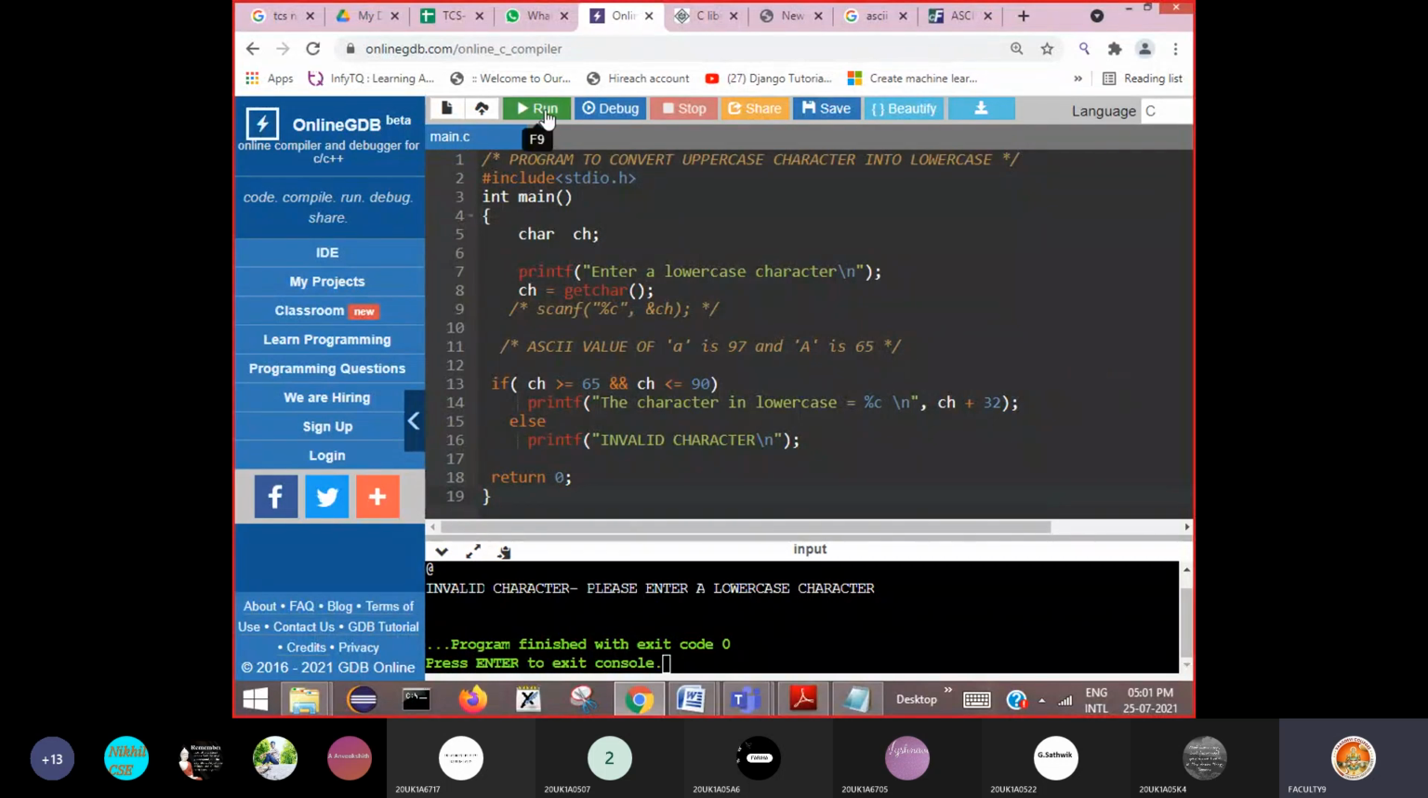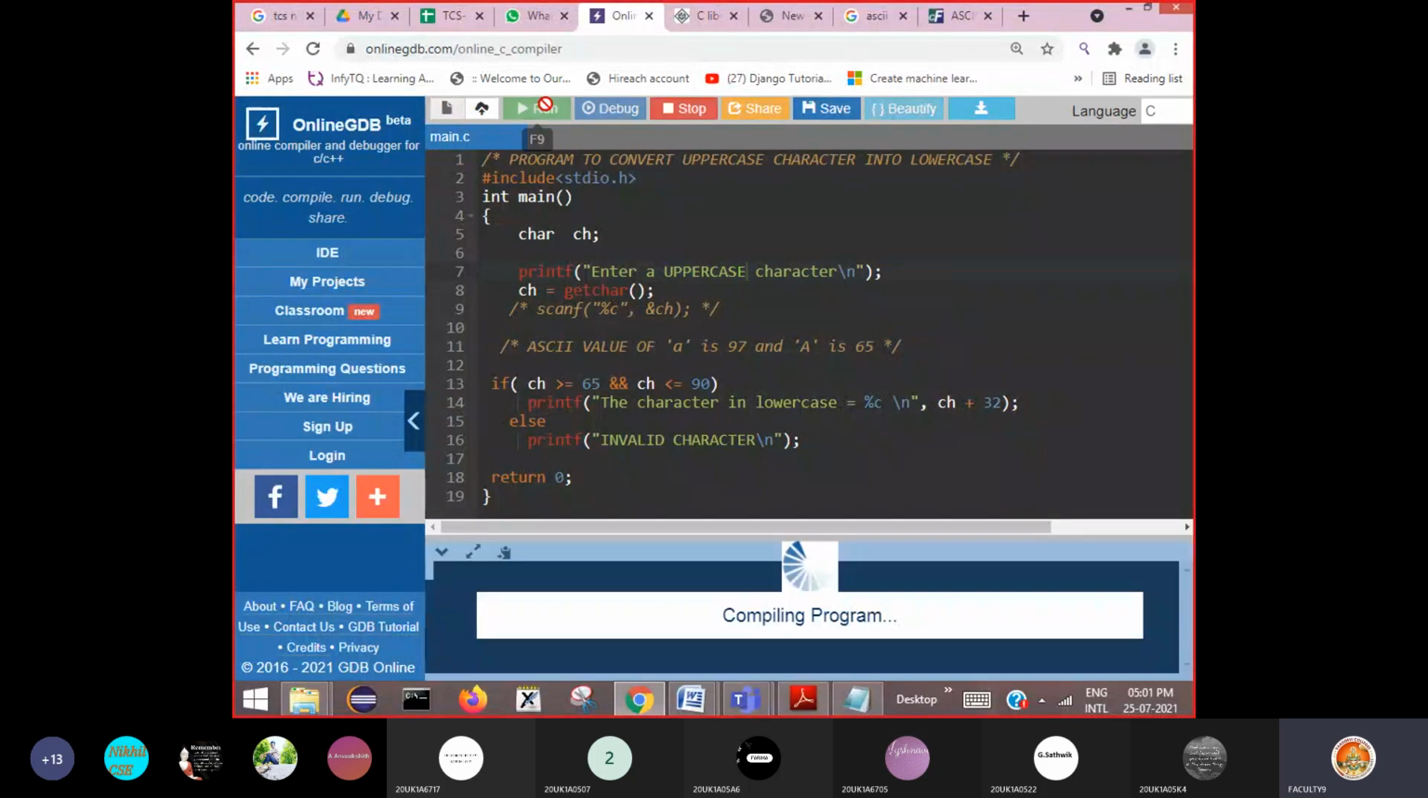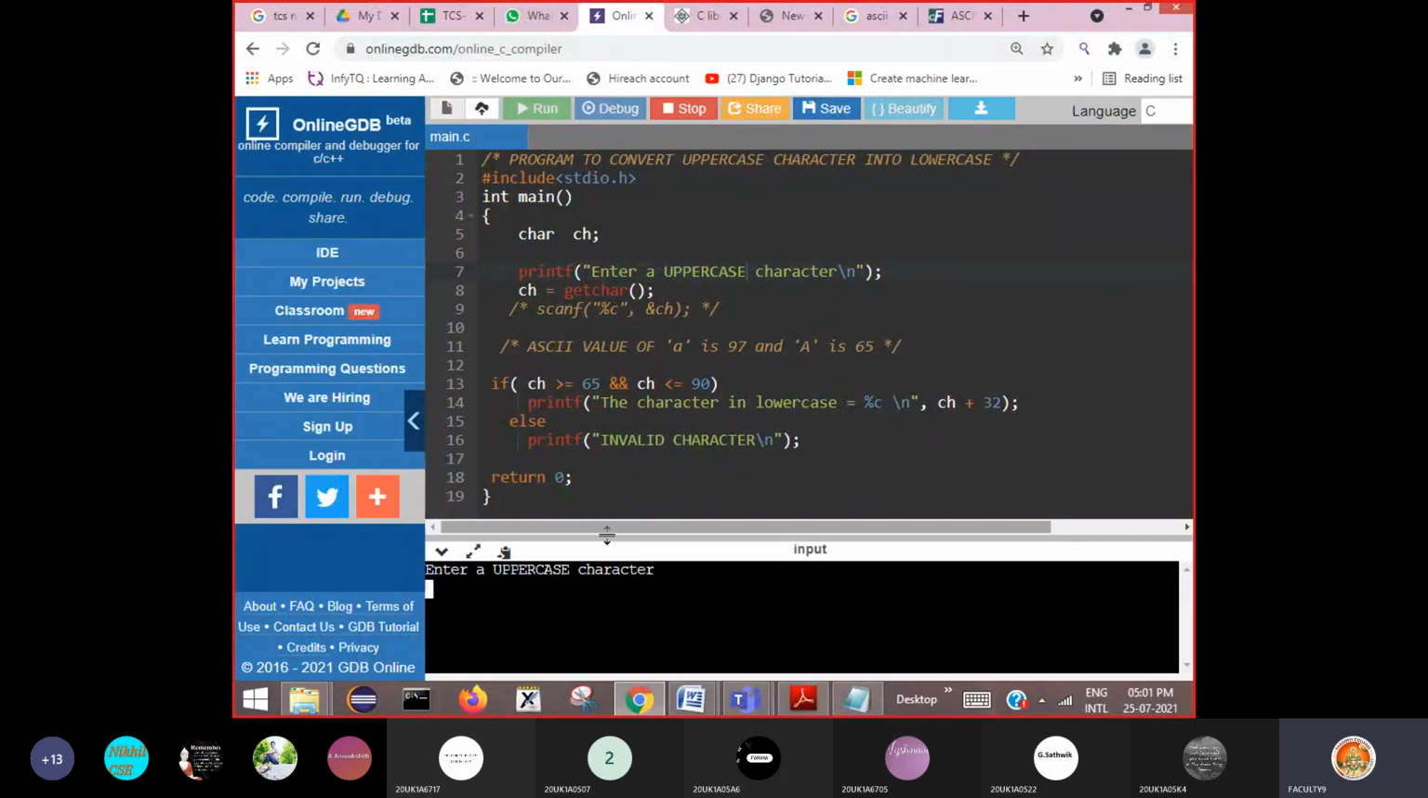So let us run this code. Now see, enter a lowercase. Okay, I'm sorry. So here we need to enter some message clearly, no? You should give a message to the user to enter an uppercase character. Now we ask the user to enter an uppercase character. So capital A I am entering. Now you can see the character in lowercase is equal to small a.